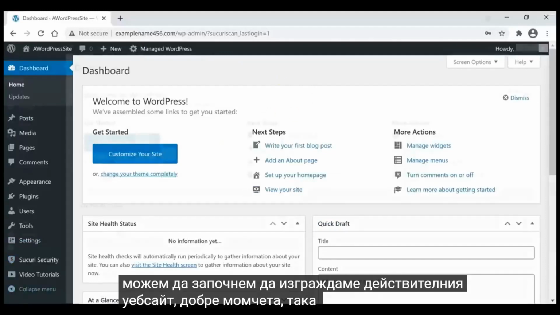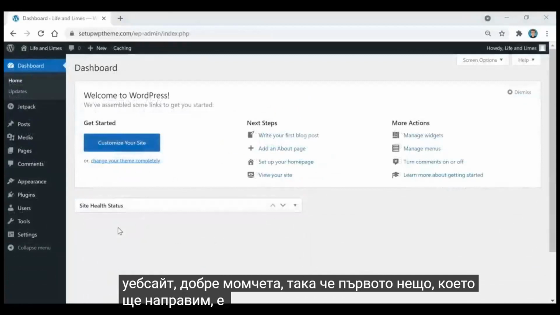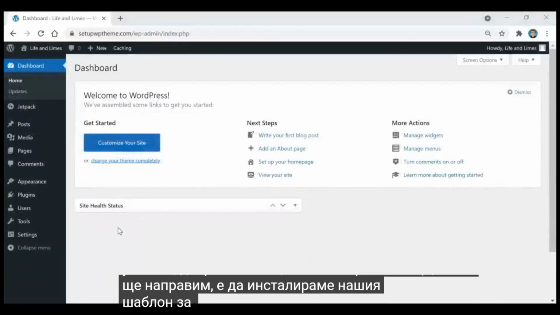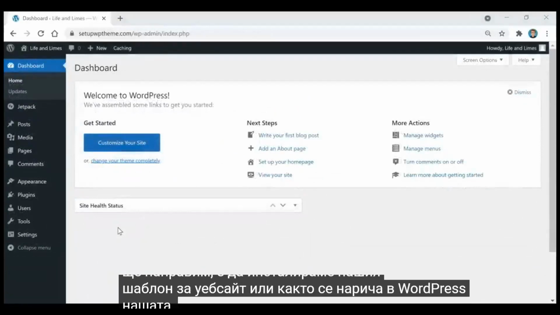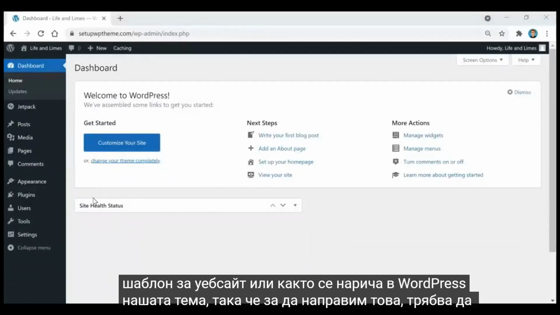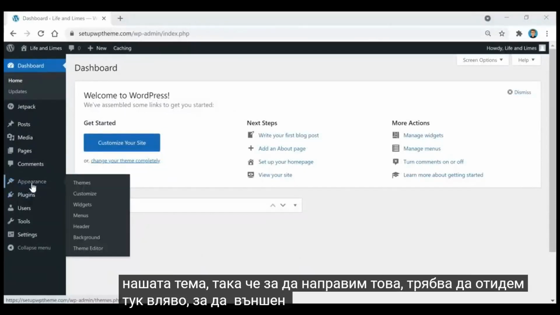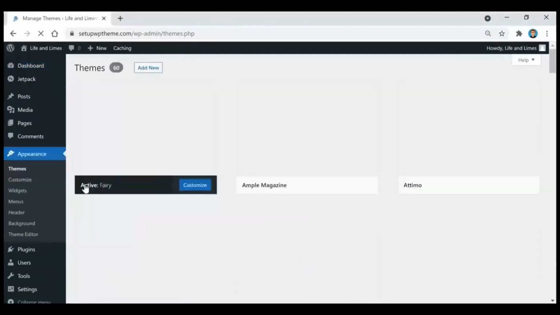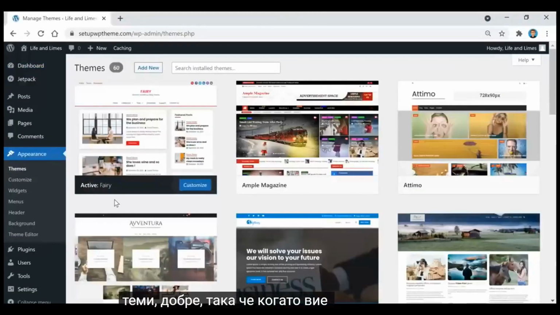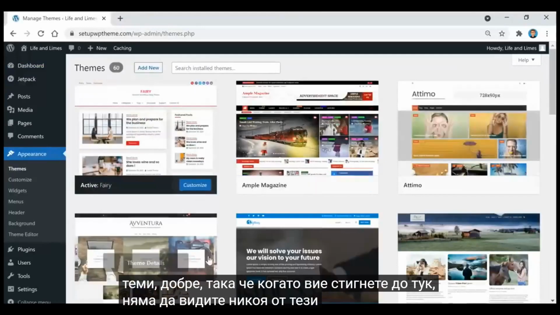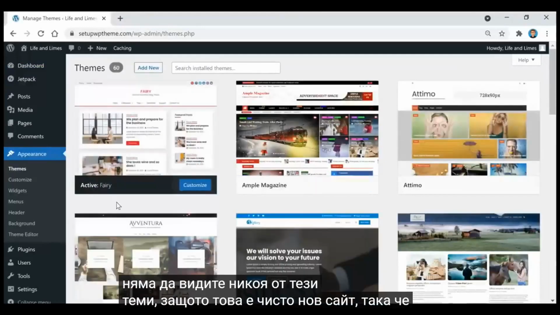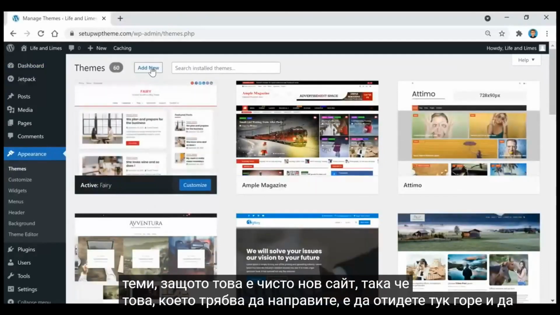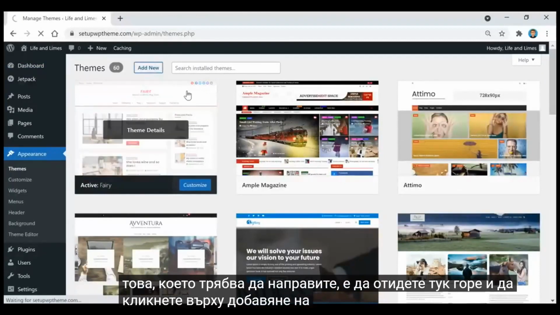Okay guys, so the first thing we're going to do is install our website template, or as it's called on WordPress, our theme. So to do that, we need to go over here to the left to Appearance, and then click on Themes. Okay, so when you guys get here, you're not going to see any of these themes because it's a brand new site. So what you need to do is go up here and click on Add New.